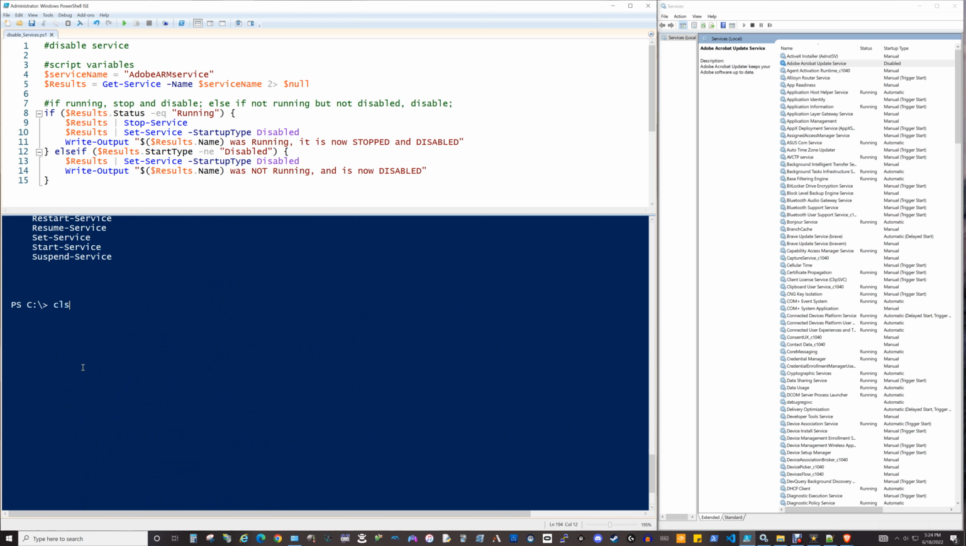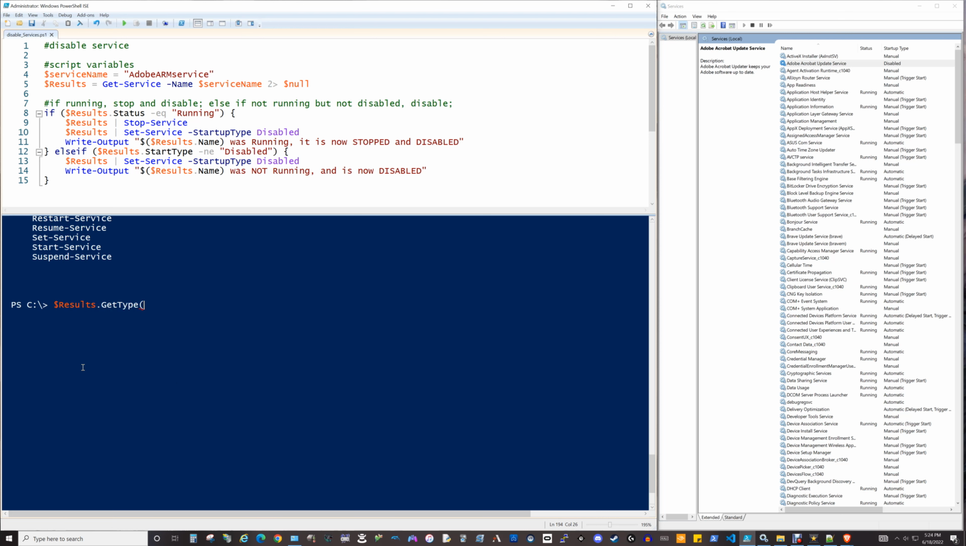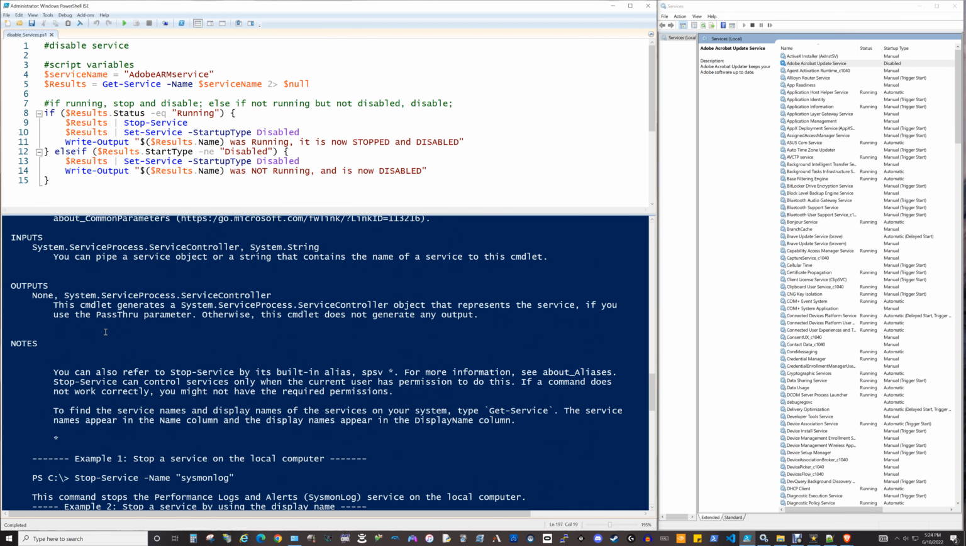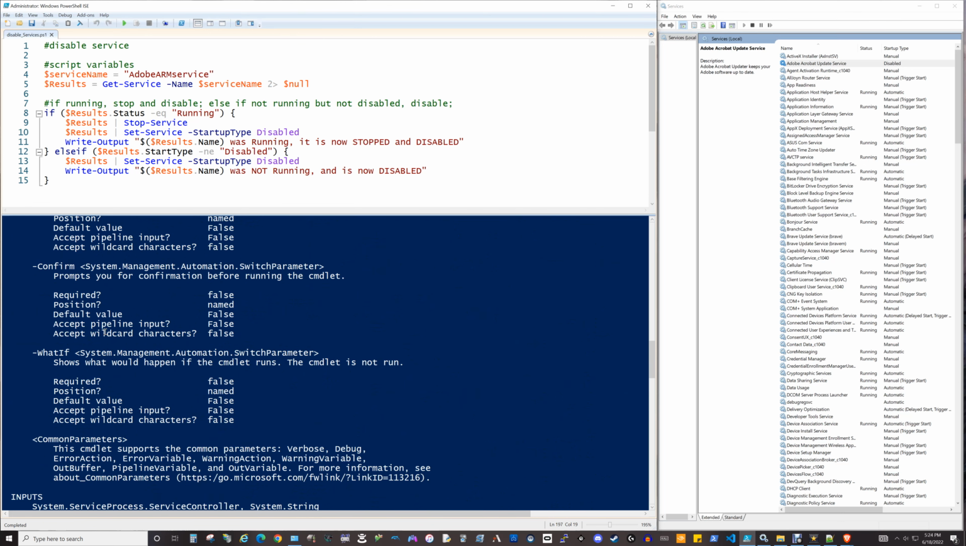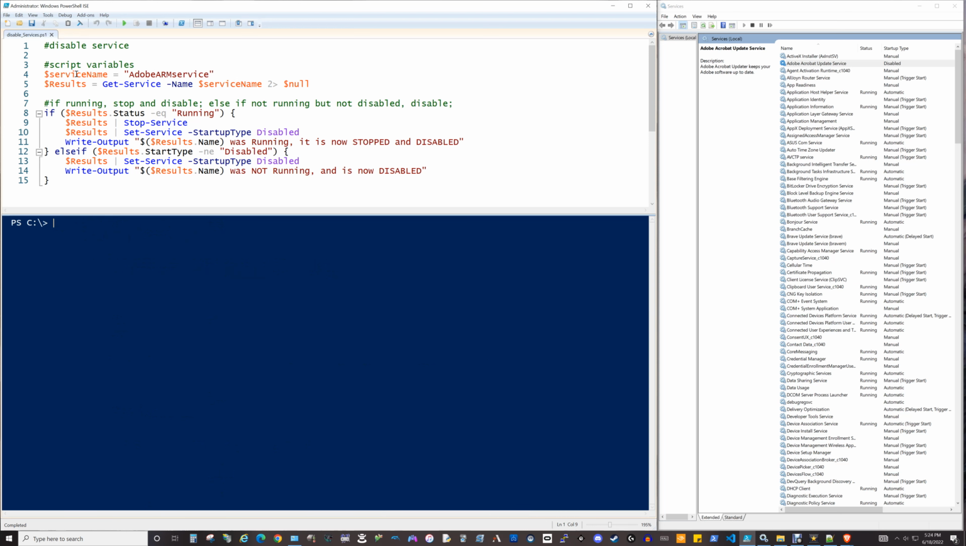And if we recall, when we were looking at the type for results, we'll just pull it up here again, get type. Notice it's a service controller. And if we go back up here to the input object, we see that it's looking for service controller. So you can actually use that with the piping here. So that's how we're able to get away with that.